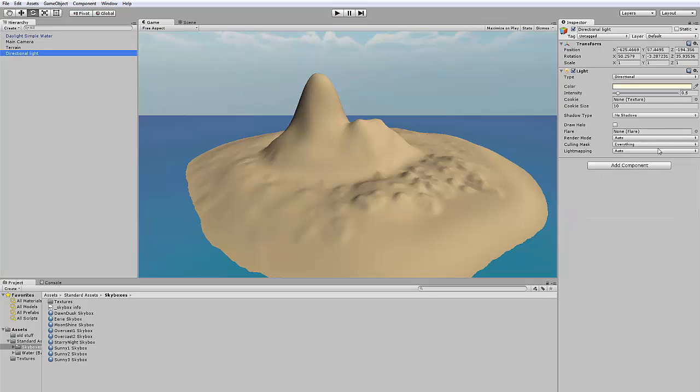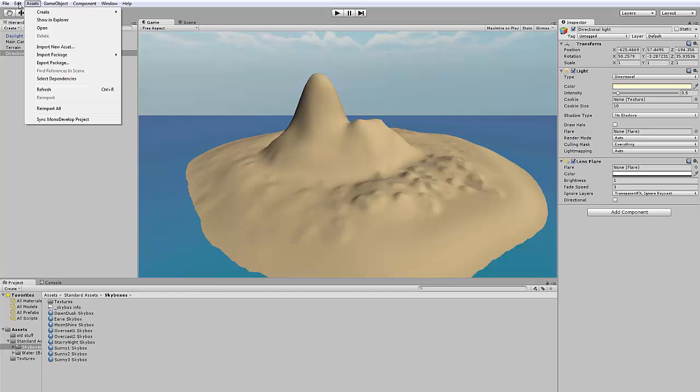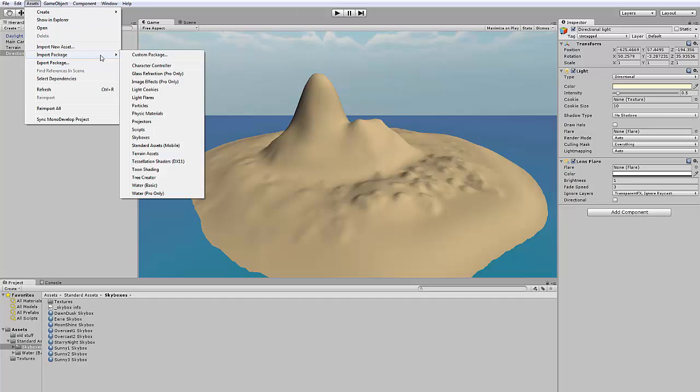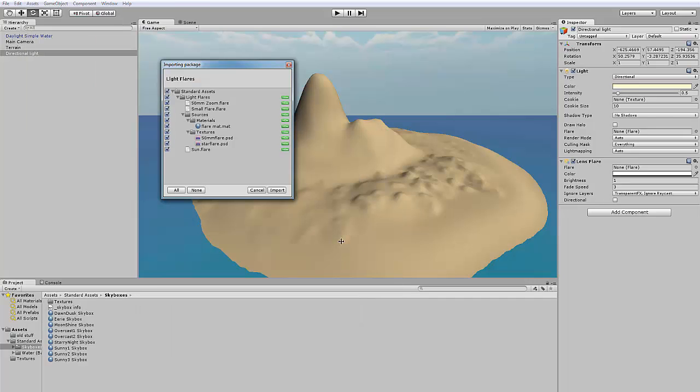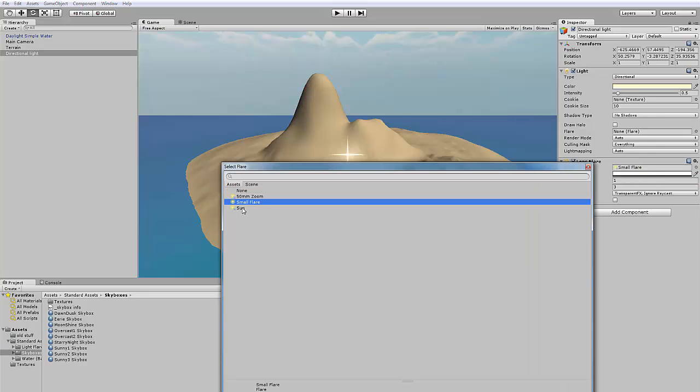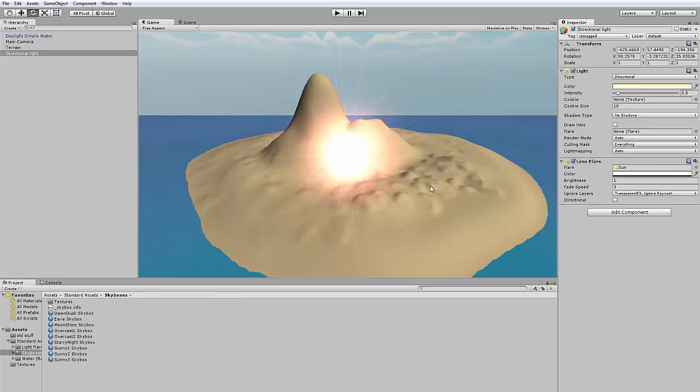For your light, you can add a lens flare. If you look into the sun, you will see a Unity flare. For that we need to import light flares. Import it and then just select, for example, sun. Are we looking straight into the sun?